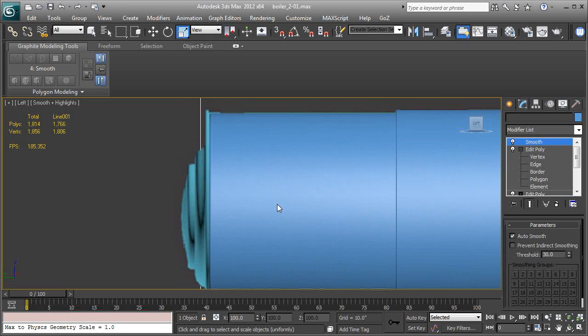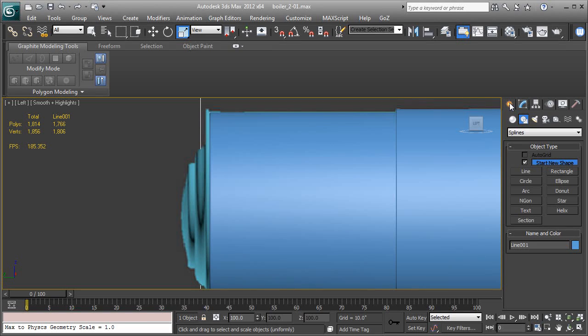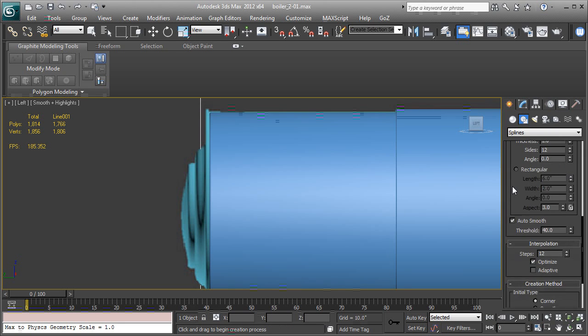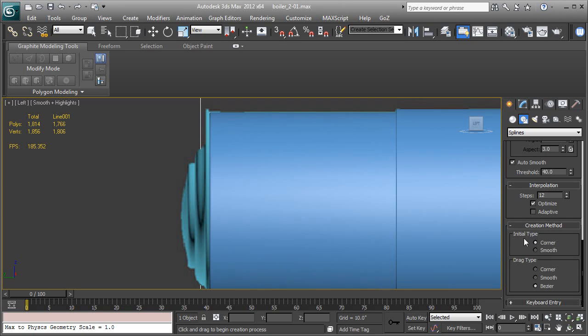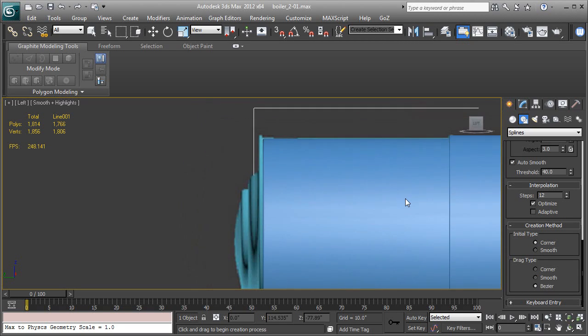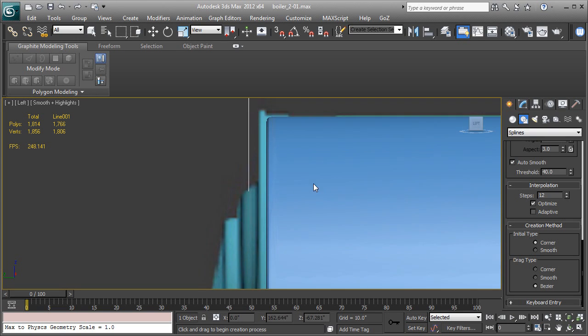And I think we're going to try to do this with the splines again, and maybe do some Bezier work just to get used to using Bezier curves. So we're going to go to Shapes, Line. We're going to make sure that the initial type is corner and the drag type is Bezier, which it is. I'm going to zoom in a little bit. I'm going to start right here.